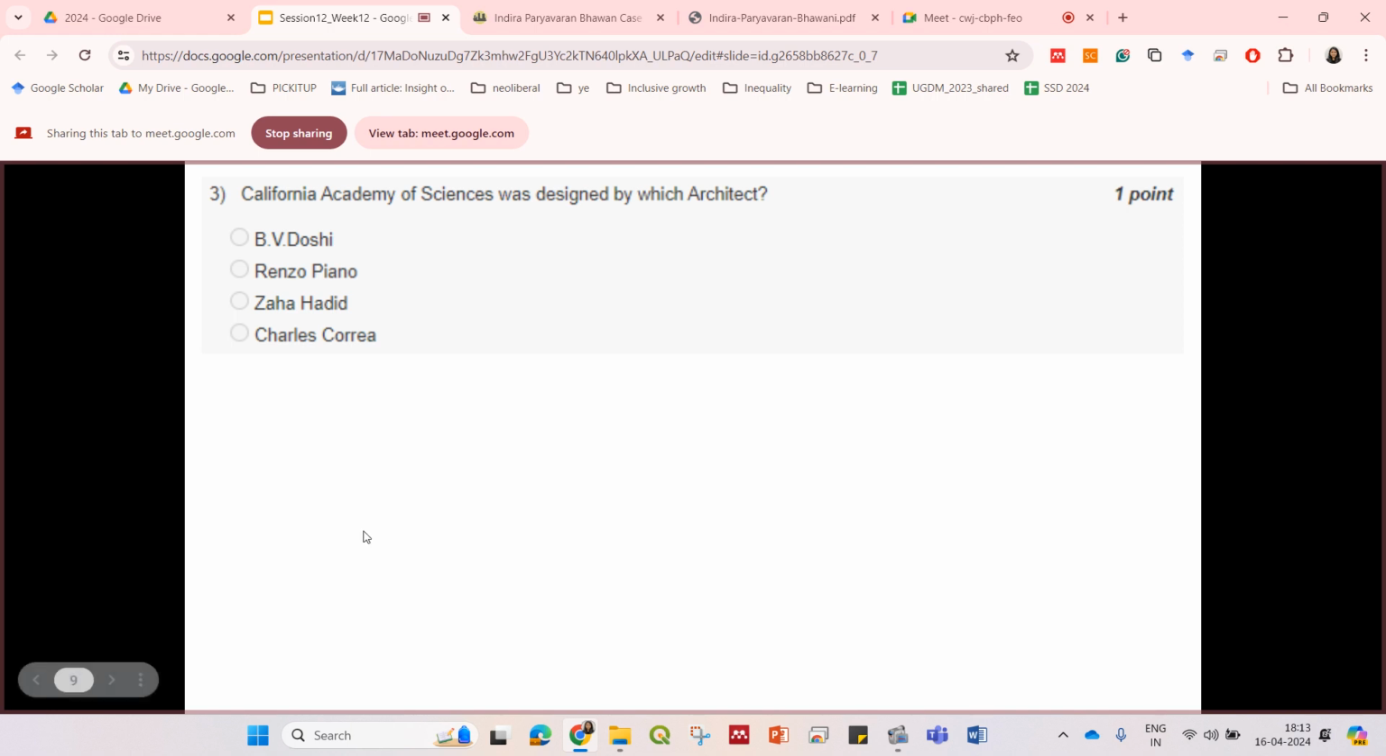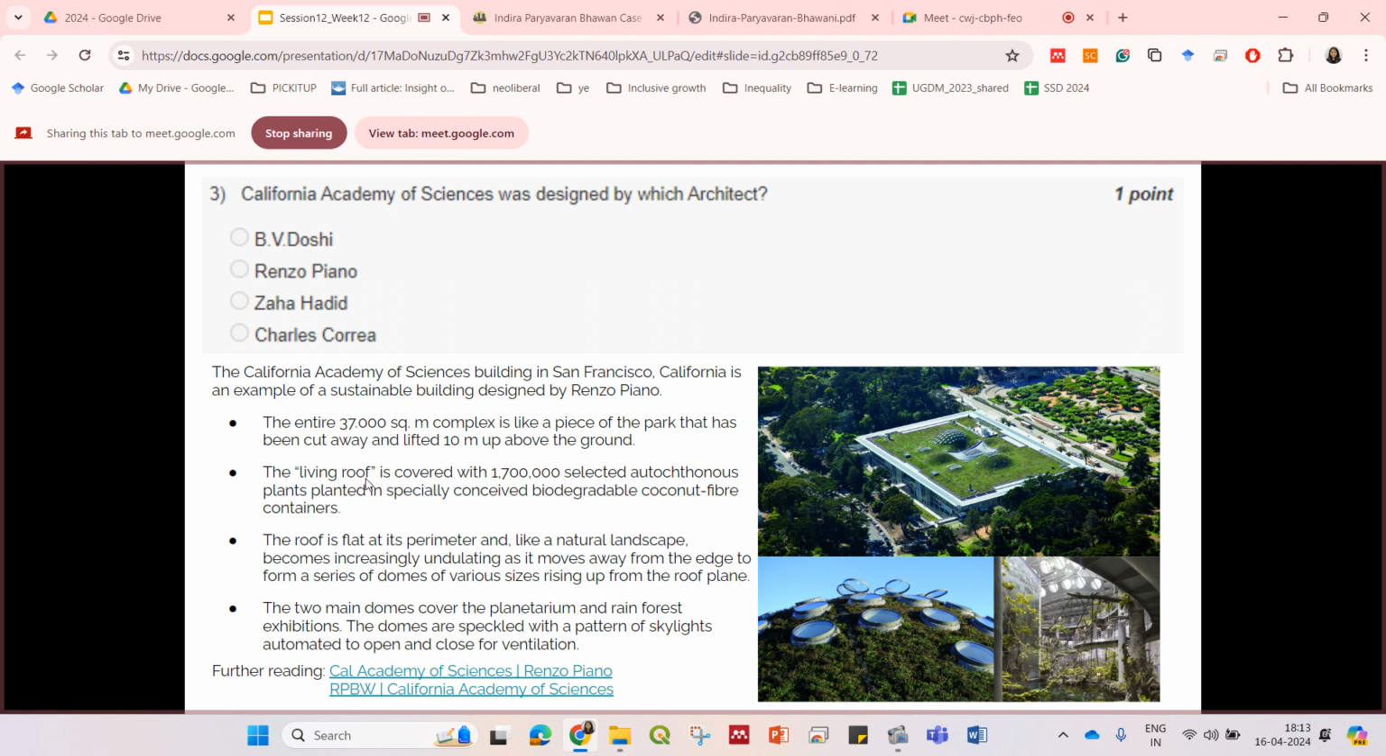So this is another example or case study that you would have seen in the lecture, where we compare different international green building designs or sustainable building designs. This question is talking about the California Academy of Sciences. You can see the California Academy of Sciences is a building in San Francisco, and it is a great example of a sustainable building design, designed by the architect Renzo Piano. So that is the answer to your question.